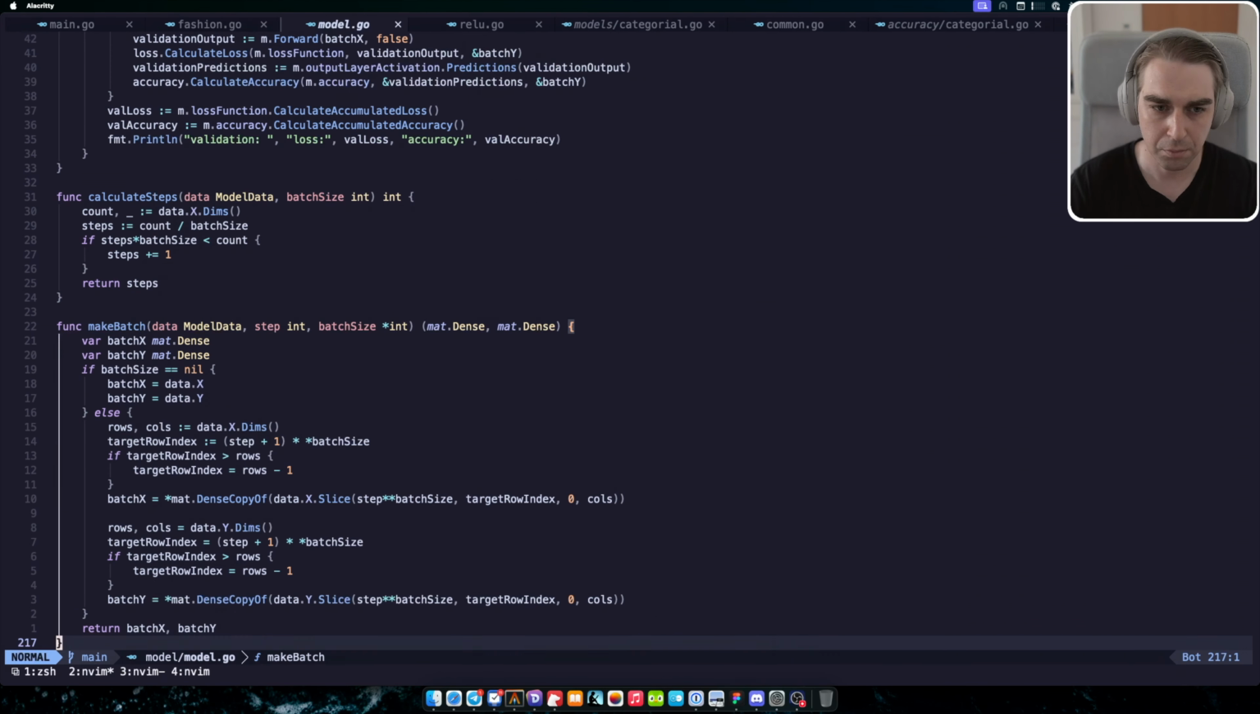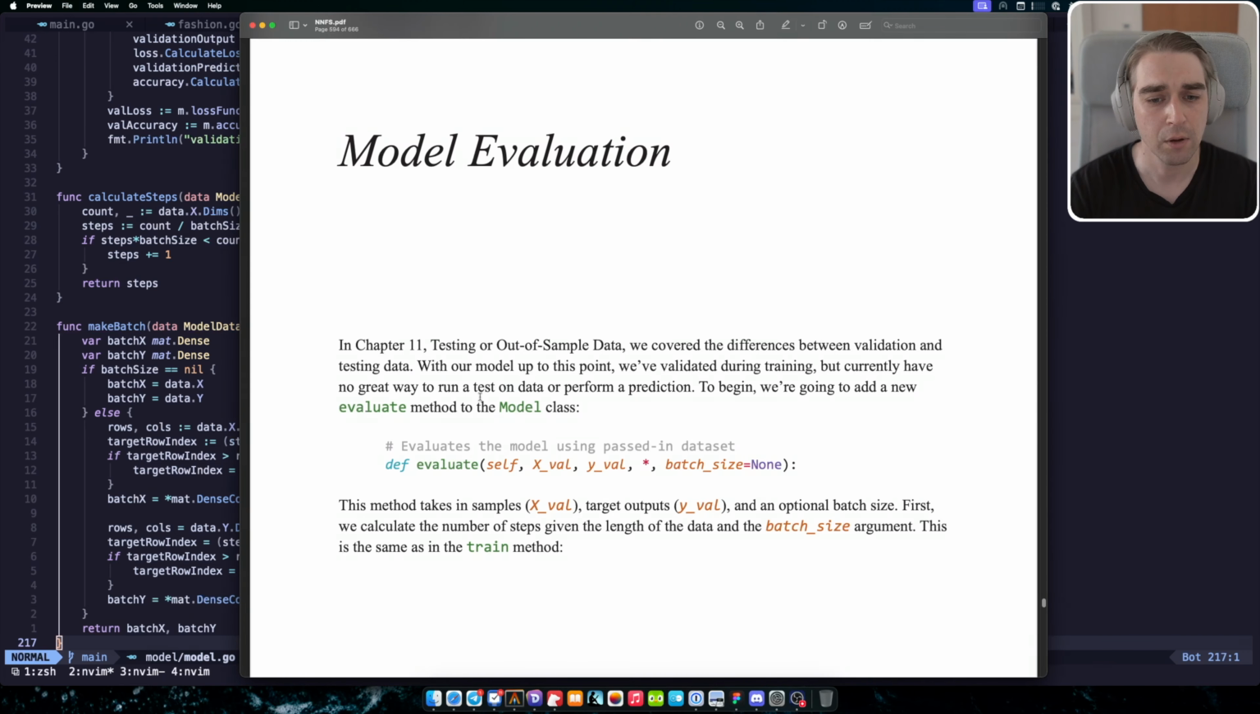Epoch 4, but meanwhile we can continue further with the model evaluation. Let's see how much time spent. 11 minutes, not that much. Okay, in chapter 11, testing out of sample data, we covered the difference between the validation and the testing data.